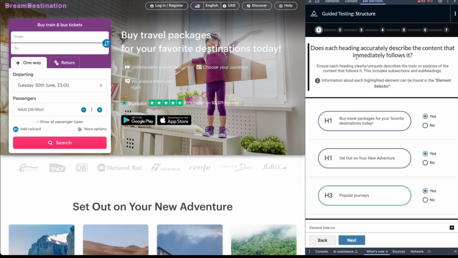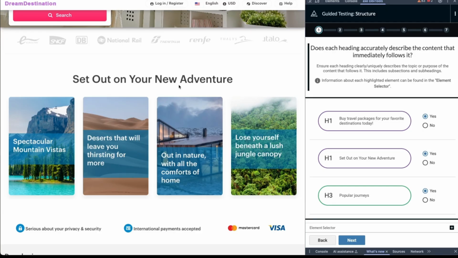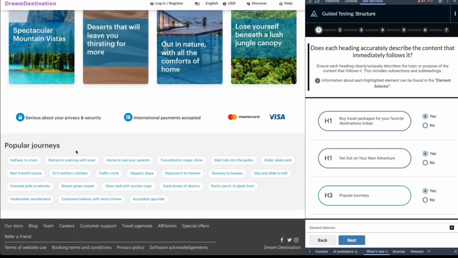Now, the extension checks whether the remaining headings are actually descriptive. The first heading, Buy travel packages for your favorite destinations today, is accurate, but it's a bit too long. Headings ideally should be concise so that screen reader users can quickly understand the page layout. The second one, Set out on your new adventure, is fine, and Popular Journeys also makes sense. I'll leave all of these marked as a yes and move on.